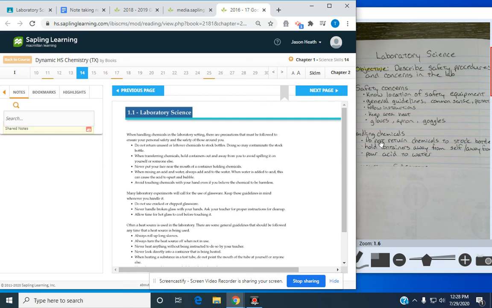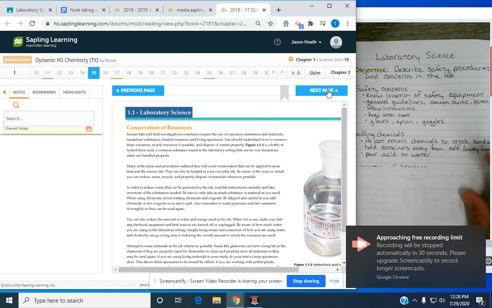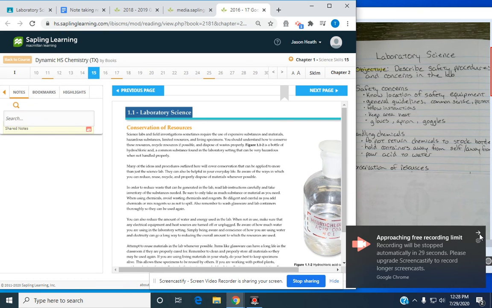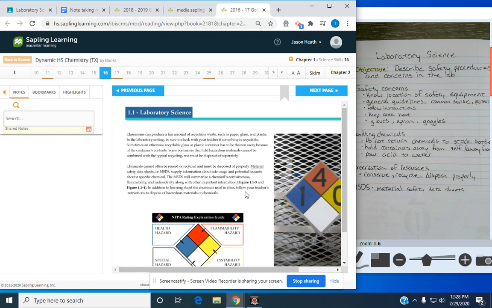So again, you don't have to list every single guideline. You don't have to copy the page. You write what you need. It's information that's going to be helpful to you later. So the next page is conservation of resources. This is pretty straightforward. Conserve, recycle, dispose. The last section is MSDS, that's material safety data sheets.